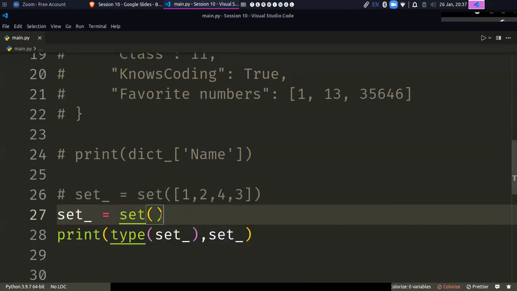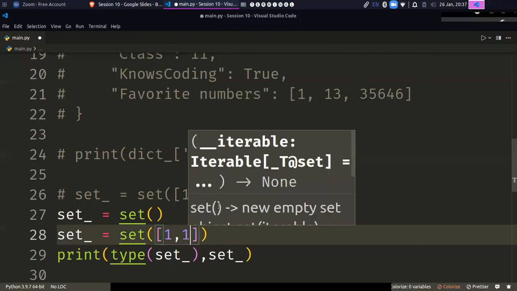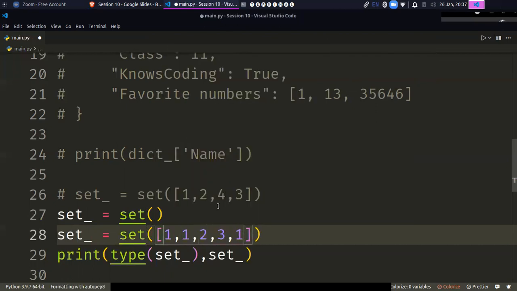Okay. Now what set does is that in maths, I guess all of you must be knowing what set is, but just to recap, set is equal to set of 1, 1, 2, 3. Okay.